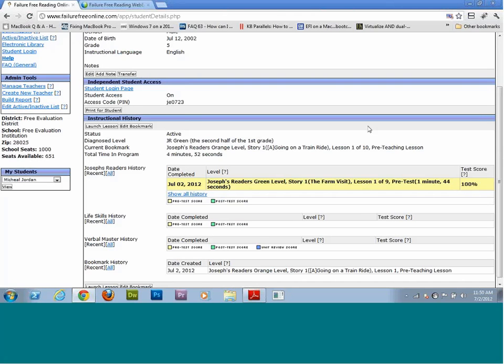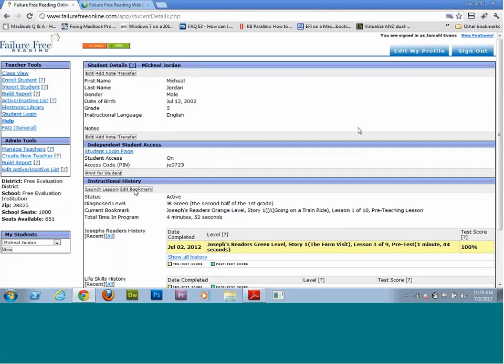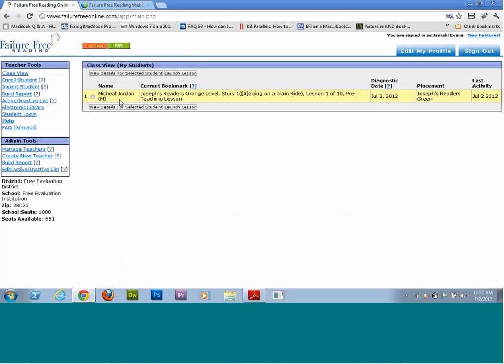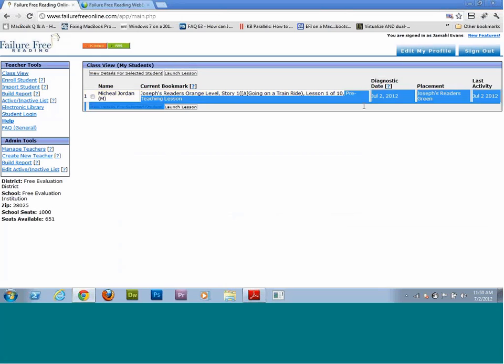All right. And again, we just took a look at the Edit Bookmark feature. That's a resource that you want to use to change student placement if you feel it is necessary. All right, when we go back to the class view, we're going to see that Michael Jordan is now placed at Joseph's Readers Orange level, Story 1, going on a train ride, Lesson 1 of 10. And the very first activity inside of the software will be the pre-teaching lesson.